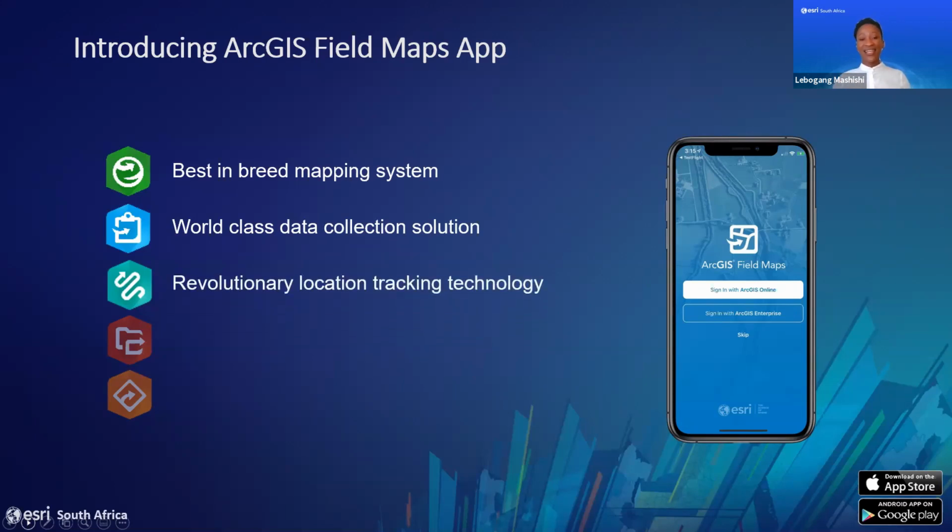The third thing is that it gives me revolutionary location tracking technology. That means that if I am in Field Maps and I have enabled the function to be tracked, every single time I am moving or driving around in my vehicle or I am walking around on the field, my tracks are actually being captured and stored separately so that either my supervisor can monitor where I am moving or also do analysis just on my tracks a little bit later on.